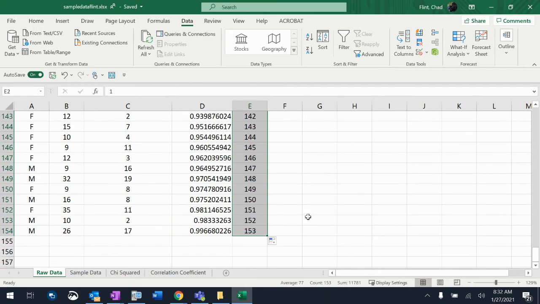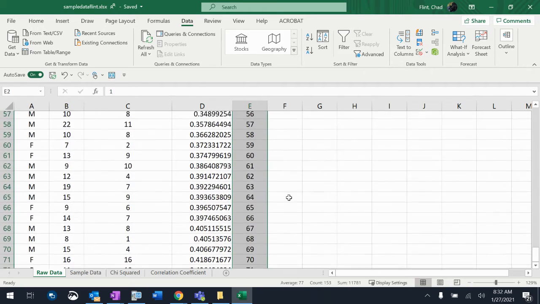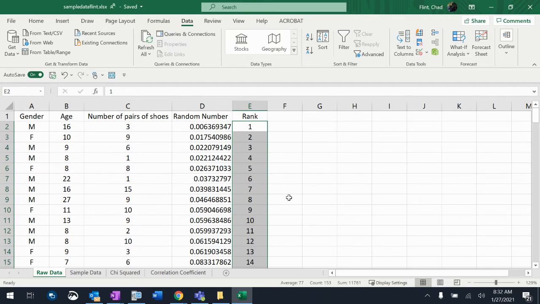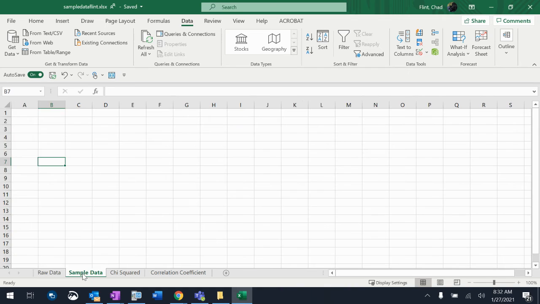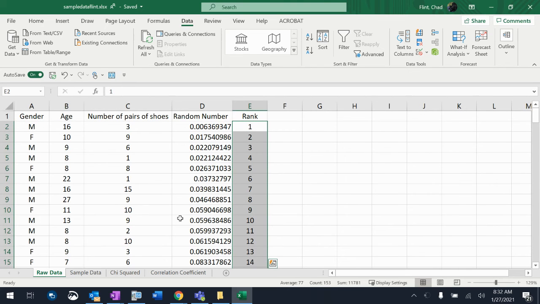So there's 153. It randomly gave this data numbers. I gave them whole numbers instead of those long numbers there. So what I'm going to do is transfer my sample data into this right here, and that'll be the data that I use.